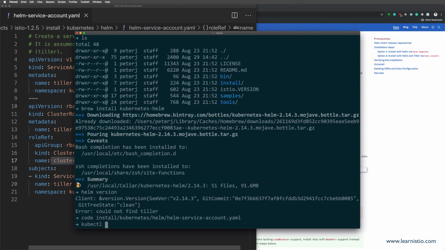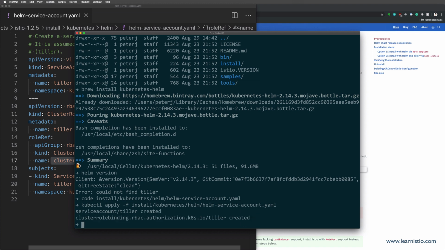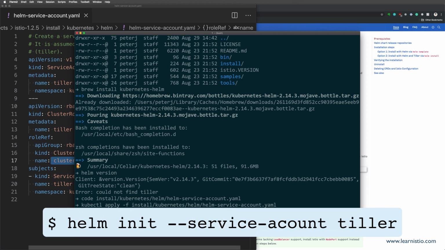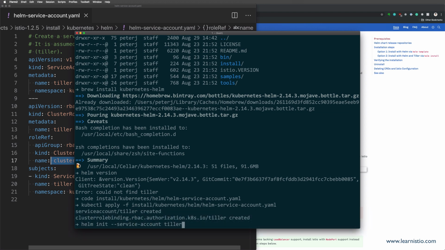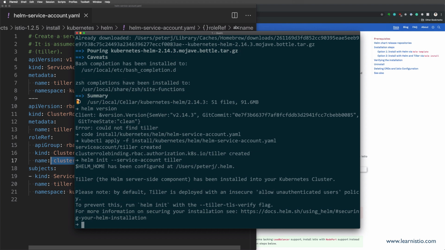Let's run kubectl apply -f because we're providing the file and the same path that we used before, which is install/kubernetes-helm/helm-service-account.yaml. With service account and cluster role binding created, we can go ahead and initialize Helm by providing the service account name. So we're going to type helm init --service-account tiller, as that's the name of the service account that we created.